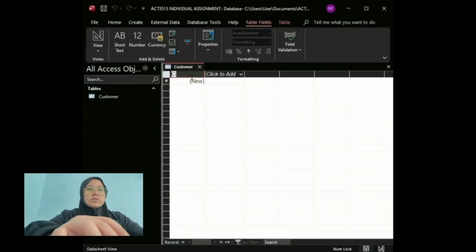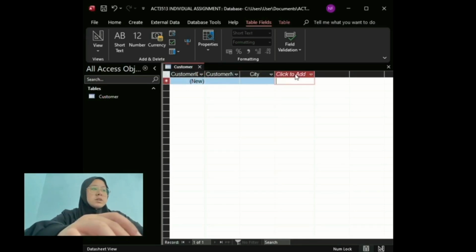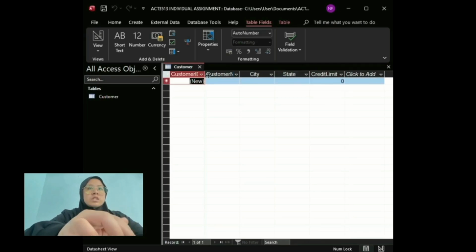Okay, we need to change the field name, which is first customer ID. And then we click to add. Okay, we click add. And then the second column, customer name. Next column is city. And the next column is state. Okay, the next is credit name. For all the fields, we have a table field which we need to change to short text. Some short text, some numbers, and it also has a currency.